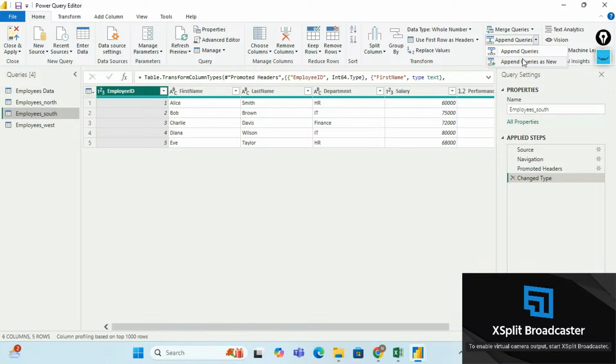What makes the difference is, when we select append queries, for this table itself, the rest two tables will be added. That's what append queries does. Append queries as new means a new table, a new query, will be created for the entire output. So you have to decide whether you want a new table or you want to see the output within the same table. I want my output as a new table, so I'm going to use append queries as new.